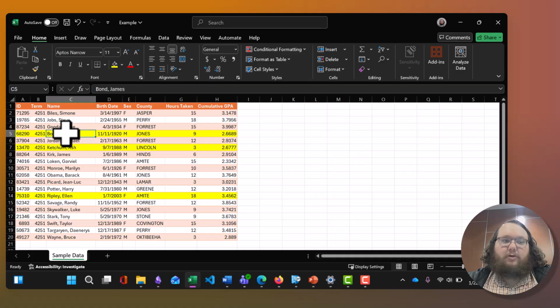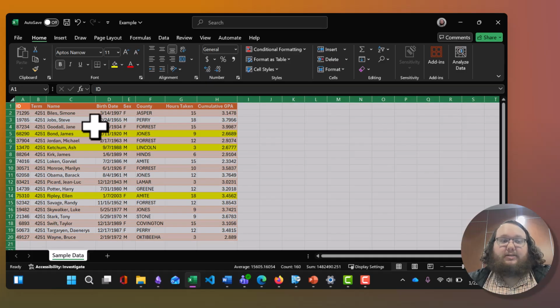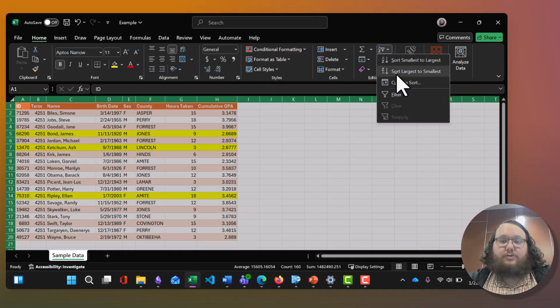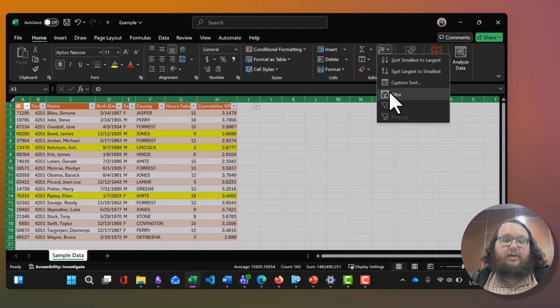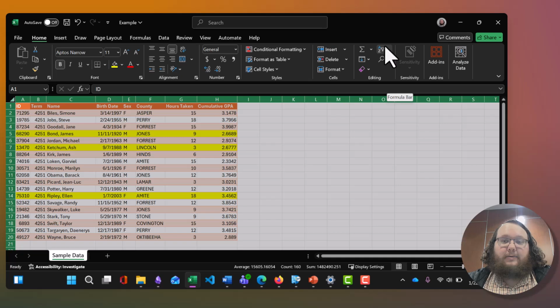Most of the time you're going to want to select everything. So what we're going to do is we're going to choose this little triangle here in the corner between the column and row headers. That's going to select the entire sheet. And then you can either do it in the Home tab here in the Editing section. You'll see a funnel icon with some letters. You can choose that and then apply a filter there. You can take the filters away by just selecting that again.